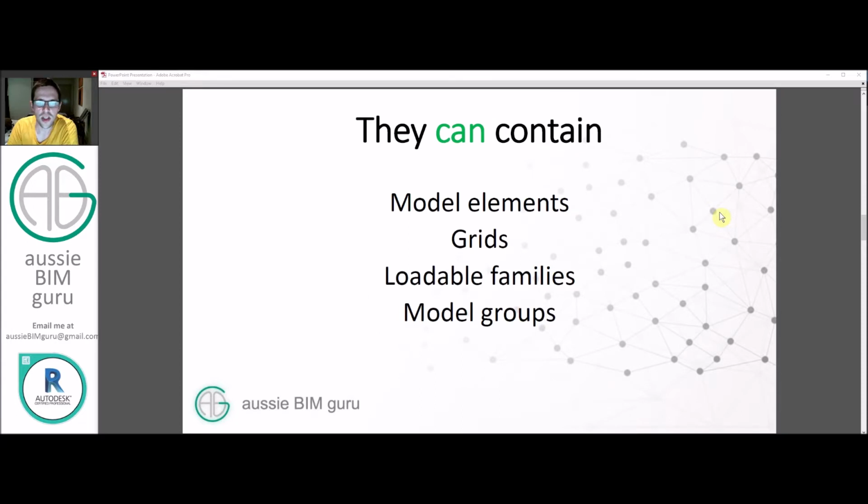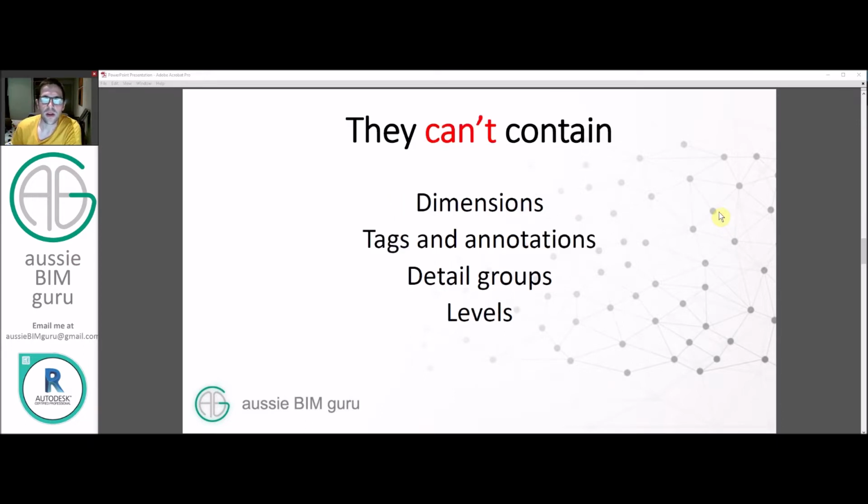Design options, for those that aren't aware, are able to contain model elements, grids, loadable families, and model groups. So basically 3D elements typically. But they can't contain some notable things such as dimensions, tags, and annotations, as well as 2D lines and detail groups. And one really big thing they can't contain is levels, which makes it quite hard to use levels and design options mixed together. As you saw in my last tutorial, you have to use filters in order to hide levels that you're not considering at a particular point in time, or worksets if you're in a workshared model.